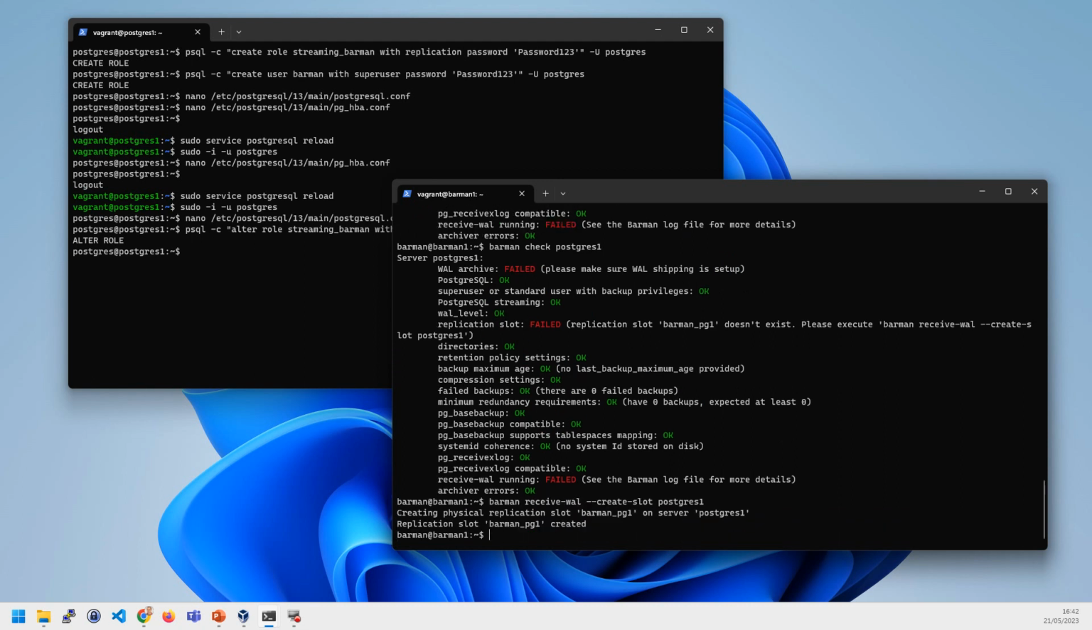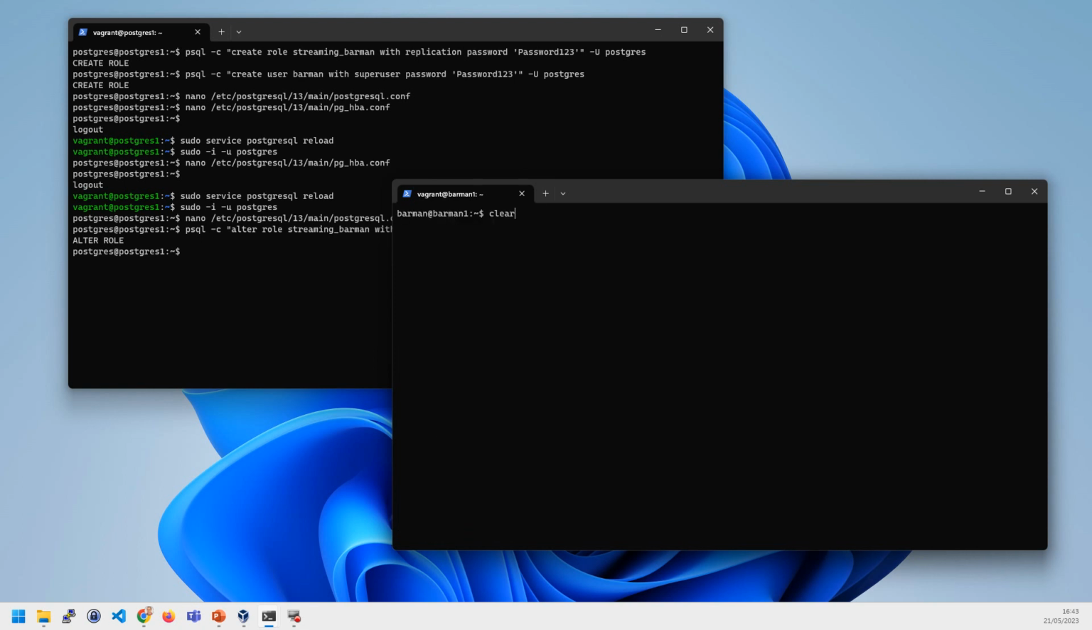Right, now if we run check, oh, it's not check, what do we do? Receive-wal. Right, so now that the job is actually running, you can see here I've told it to create this slot on Postgres 1, and you see it said creating replication slot barman_1_pg. Remember, that was the name that we gave it on server Postgres 1, and it's worked. Okay, so that's pretty good.